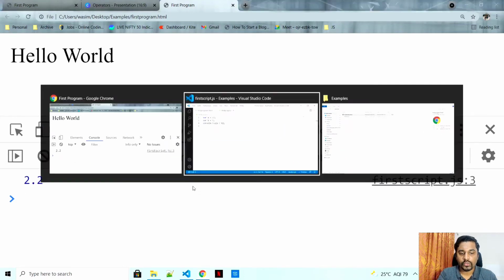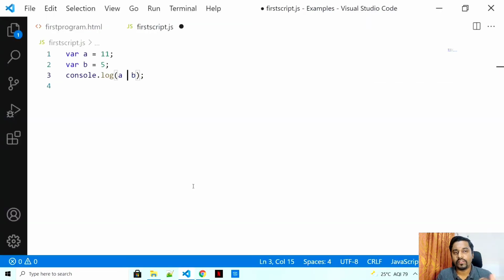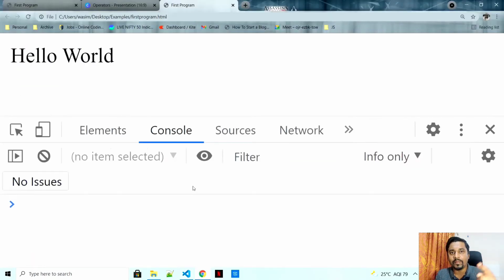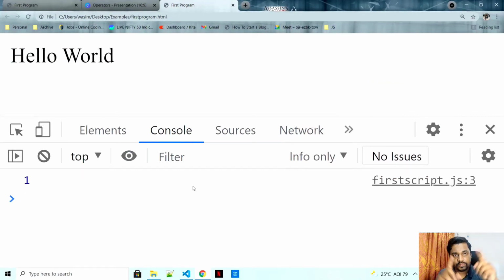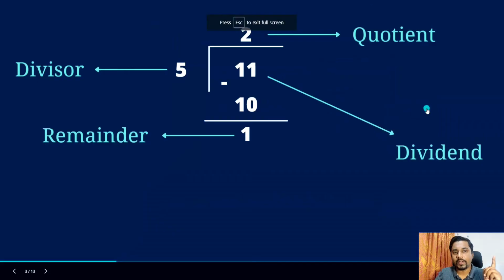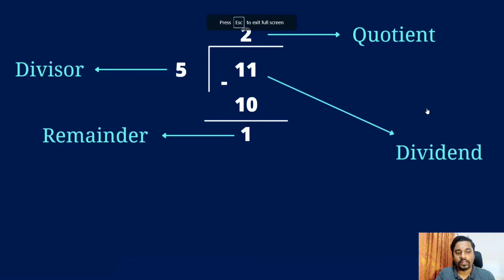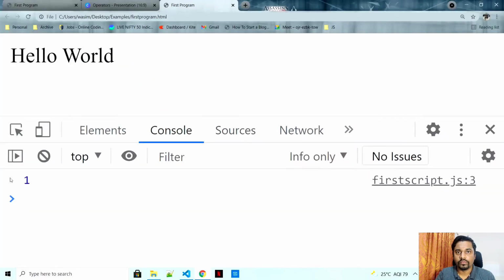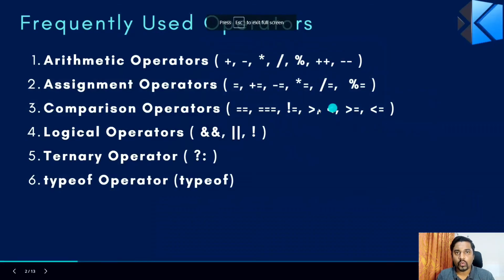And what modulus will do is, the writing method is simple: A modulus or percentage sign B, that will just give you the remainder of the value. So 11 divided by 5, that we saw in the presentation here, the remainder is 1, and the same remainder we are going to print on the console. So that is 1. So this is how your division and remainder works.